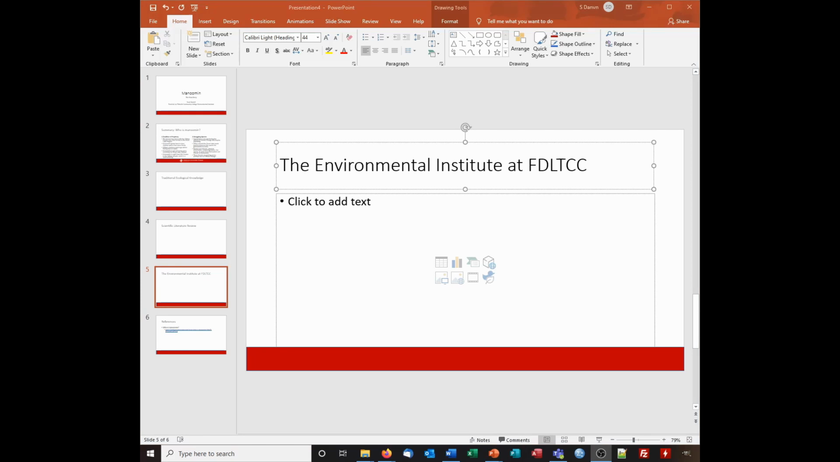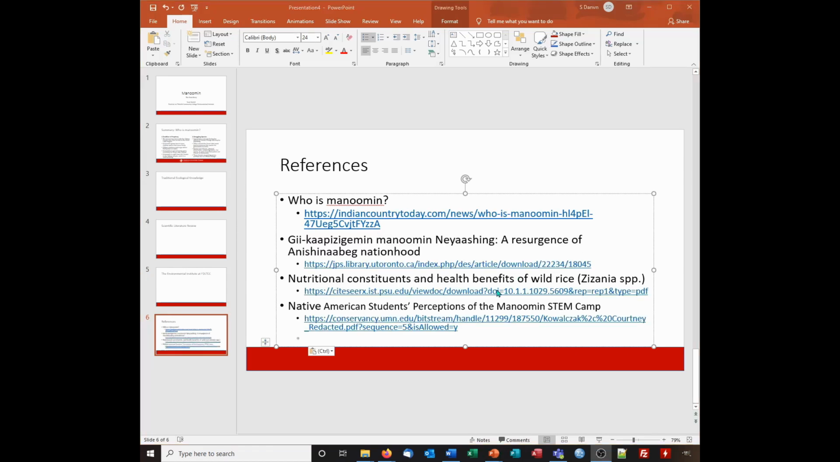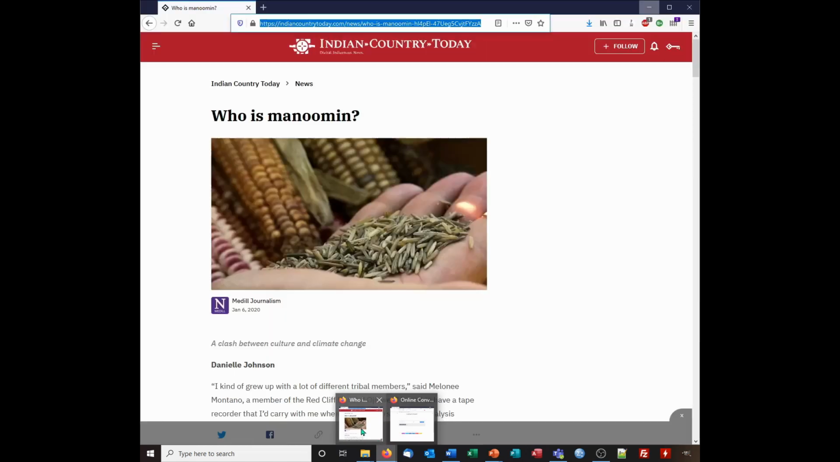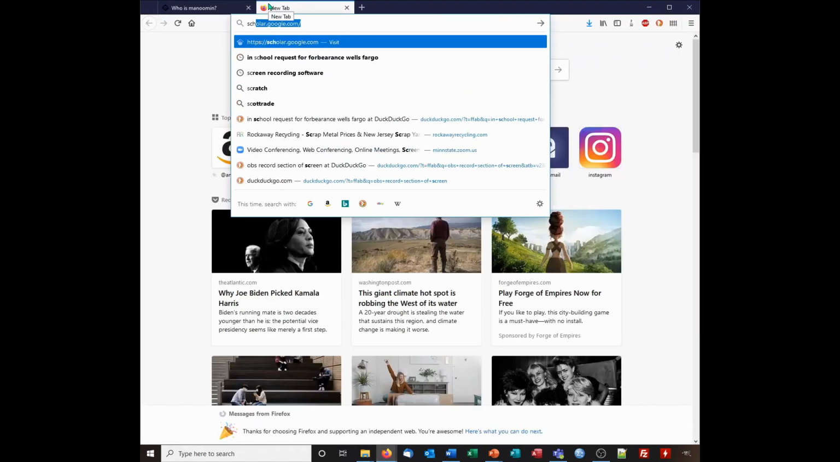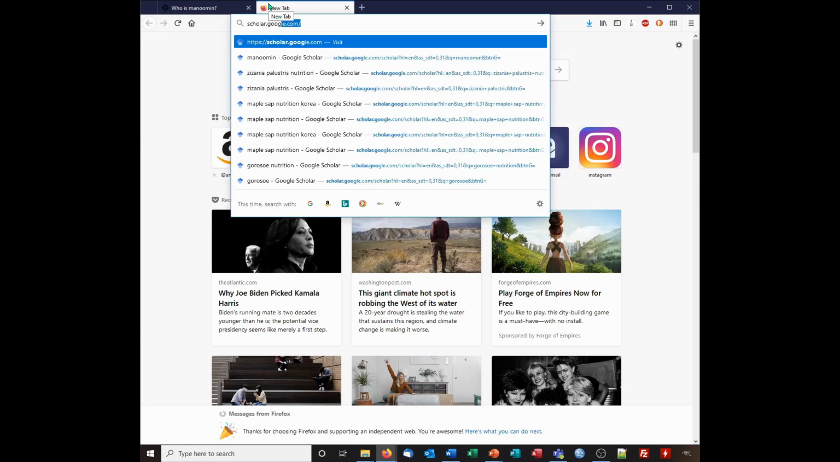In the meantime, I went and I searched for additional sources to bolster my PowerPoint. I've already collected them, so I'm going to go ahead and paste them into my references slide. I like to use Google Scholar to find my results. You can find it at scholar.google.com.